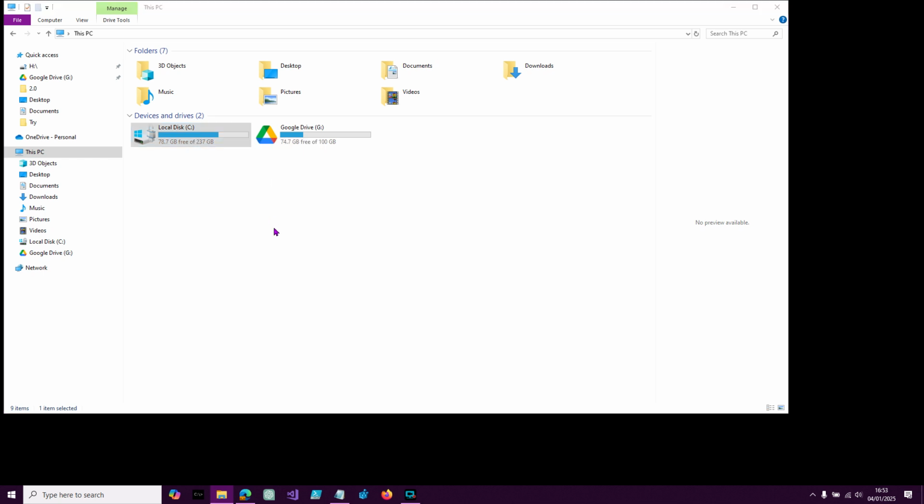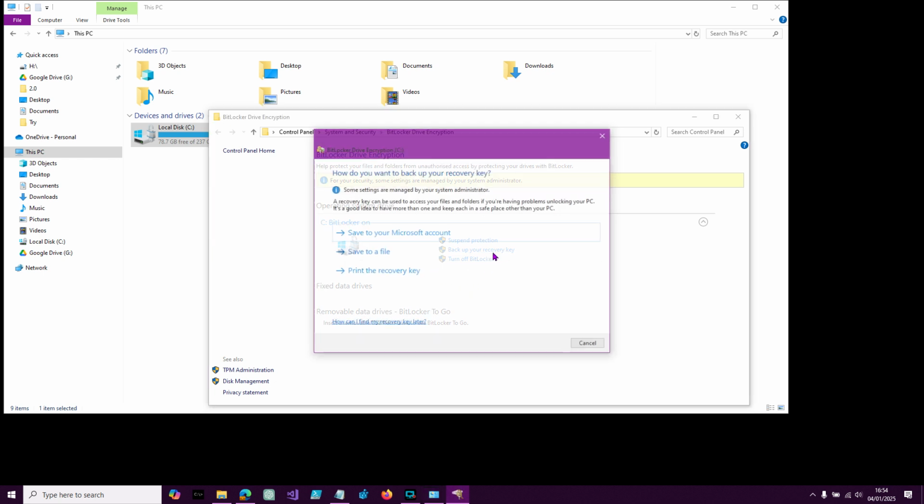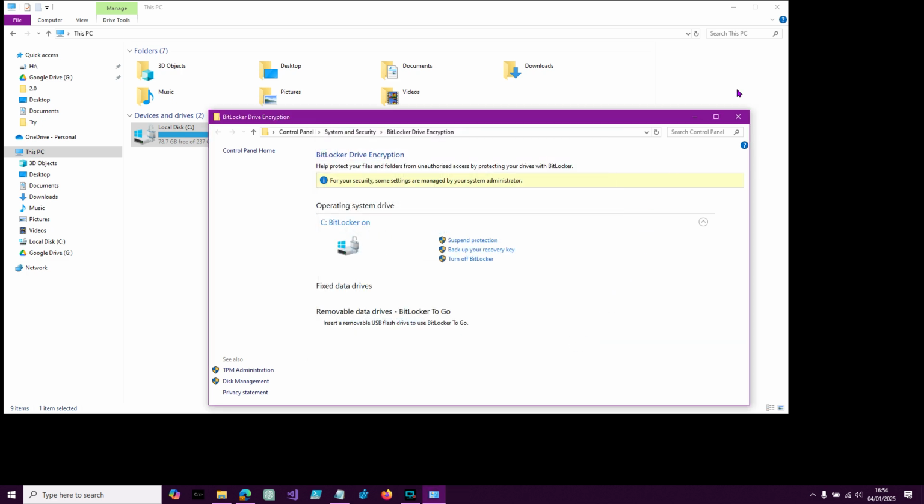One thing I will show you is how to back up your recovery key. This is really important because if you ever get the message saying that BitLocker is in recovery and you need to enter this key, and you don't know the key, the only way to get back into Windows will be to format your hard drive, which will result in data loss. So it's essential that you keep a backup copy of the key. We can save it to a file, we can print the recovery key, or we can save it to our Microsoft account.